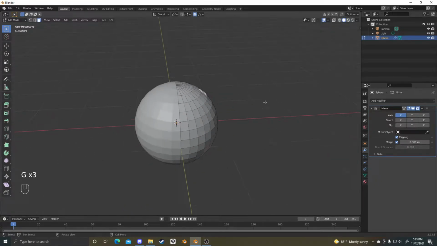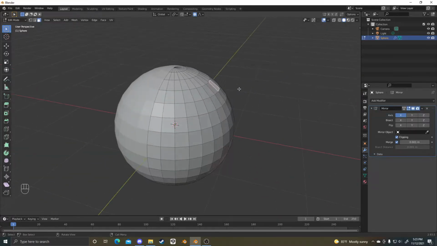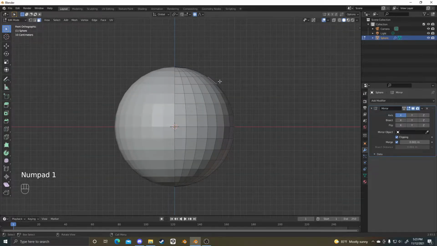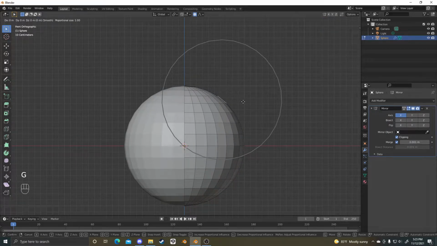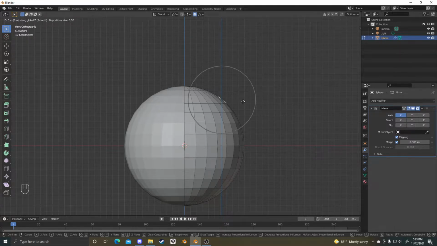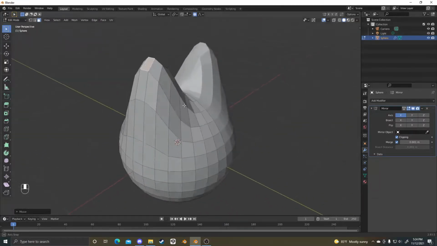I would select somewhere over here. It could be any mode really. I'd go to front ortho, so numpad 1, just so I can see it clearly. Hit G for grab to translate, and I'll lock it to the Z axis, so I hit Z. Scroll wheel controls the size, and I'll just pop this guy up a little bit, and now you have a very basic ear.